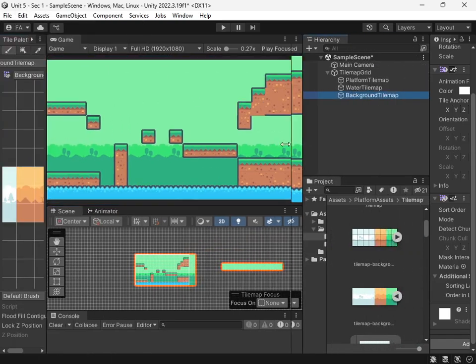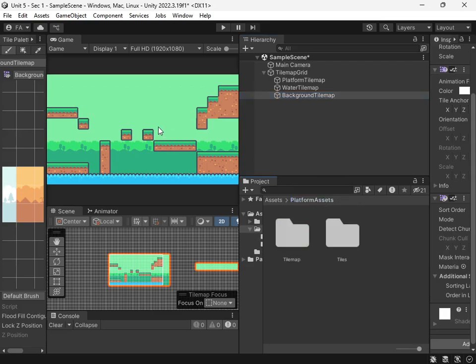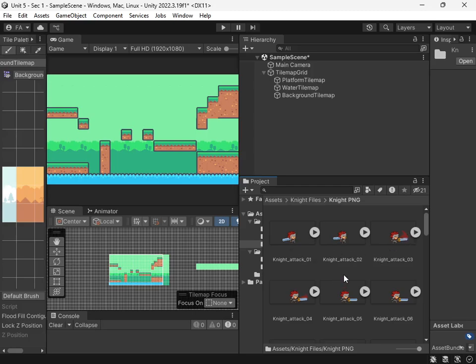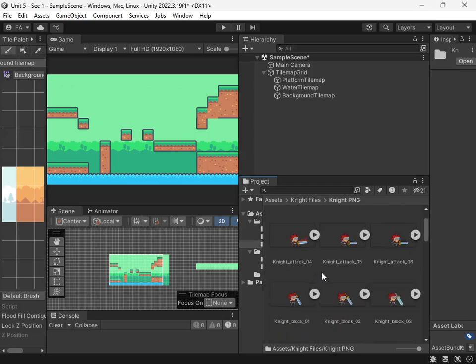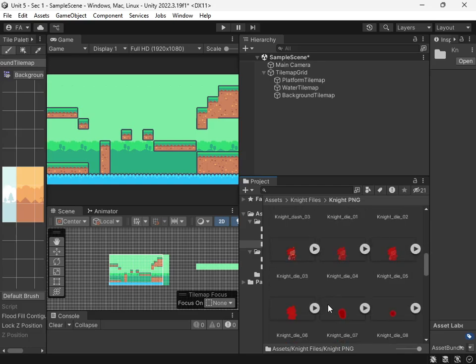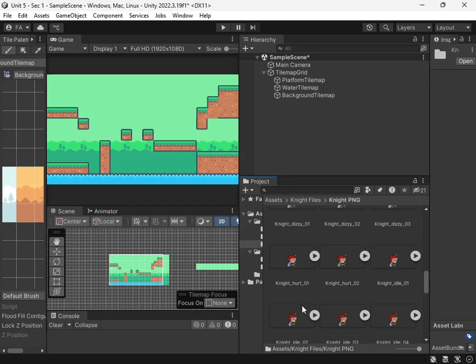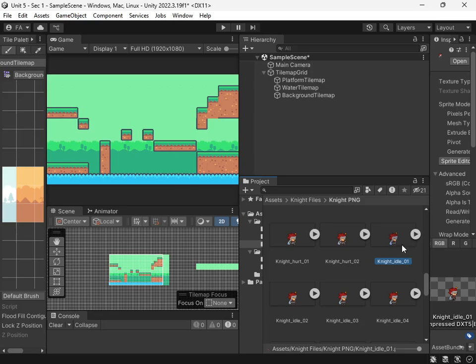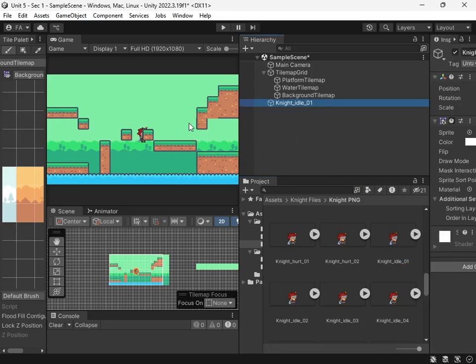let's go back to the assets folder. We're done with our platforms for now. We could add more of it later, but for now, it's okay. We'll go to our knight files. And there are a lot of things here. Let's go to the knight PNG. So these are separate PNGs for the knight sprite. I'll select the idle one. Die, dizzy, hurt, here. See, idle one. Here. I'll just drag it to the scene, and there, it looks like that.